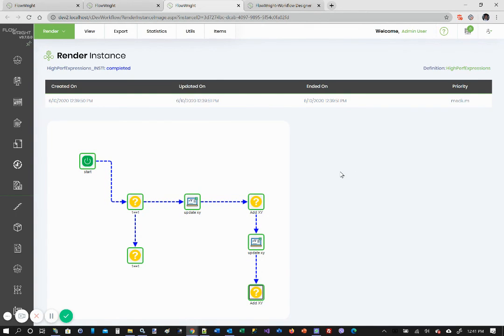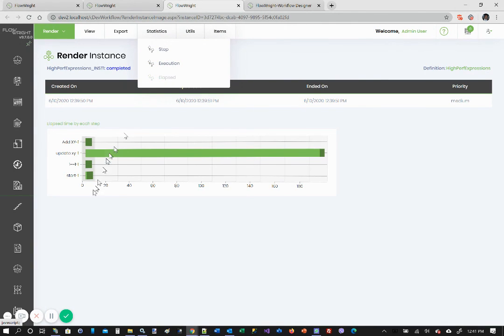And you can also view this using statistics. If you go to statistics and look at the execution or the elapsed time, you can see that the first step, the update step, took some time, but adding xy and the 1 equal 1 took literally 0 milliseconds to run. A very small amount of time.